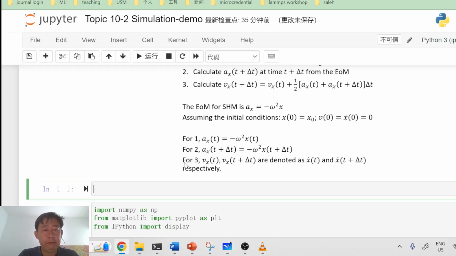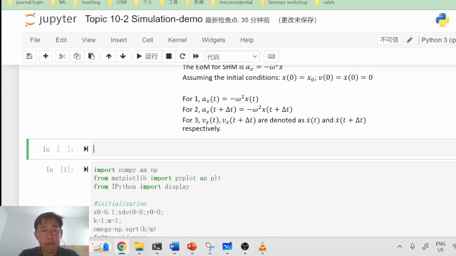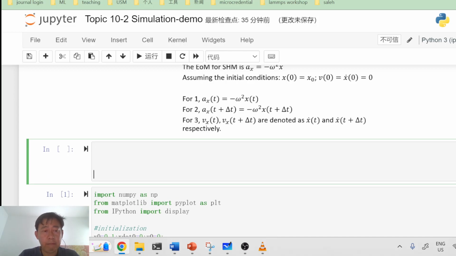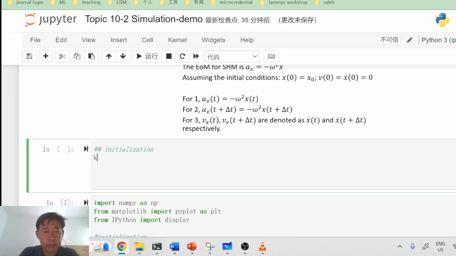So the first thing you have to write down for your simulation code is the initialization. Here we set the constant k, which is the spring constant, and for easy reference, we always set it to 1. You can set the mass m equal to 1.